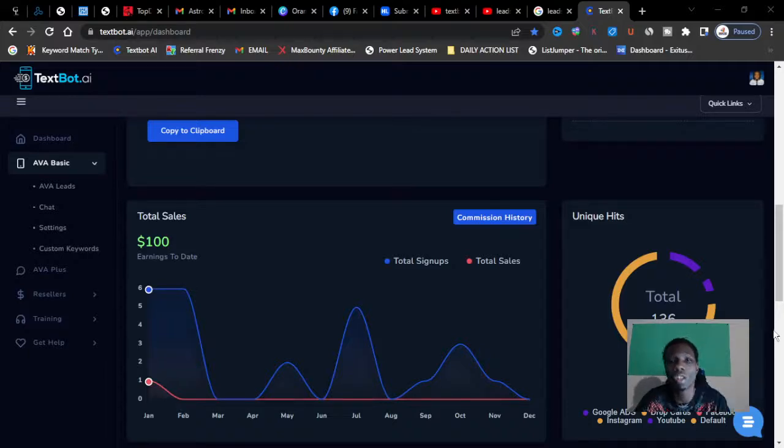Okay, we're gonna be starting with textbot, the Ava Basic. Now the Ava Basic is the first level of textbot.ai. So when you first sign up with textbot, this will be the first level that you will be unlocked, pretty much. All right, and we're gonna start off with the Ava Leads.